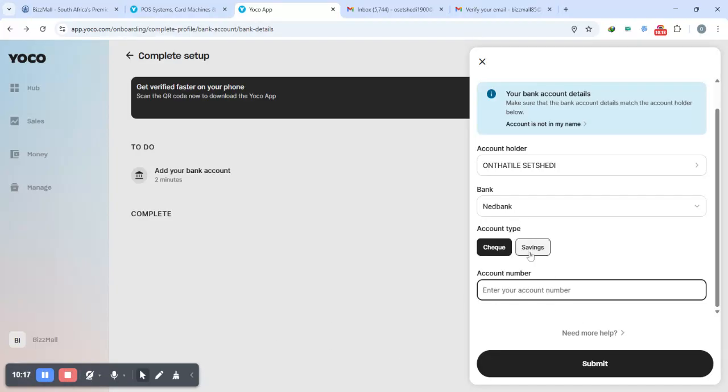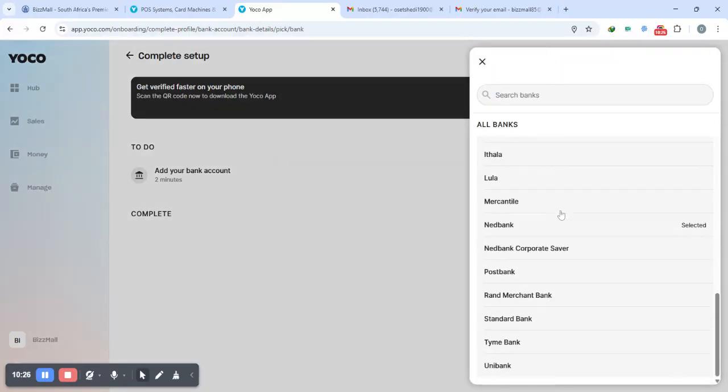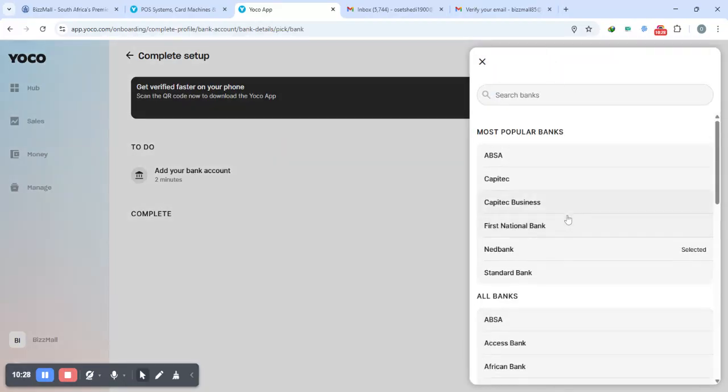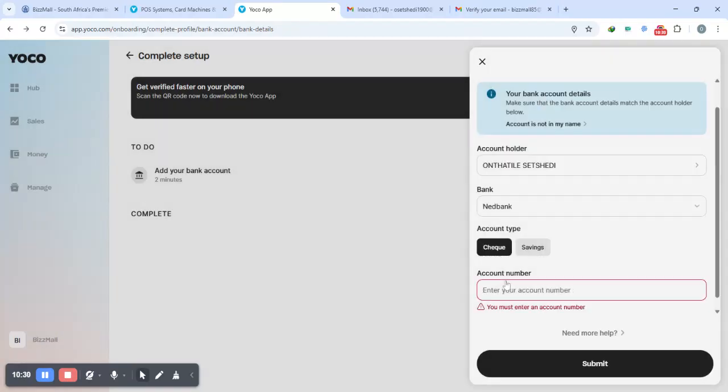If you are using a savings account, you just click on savings here, then enter an account number. So you can select any bank that you want. Here are all the banks. Then we'll just enter the account number. Then you can change this information at a later stage.